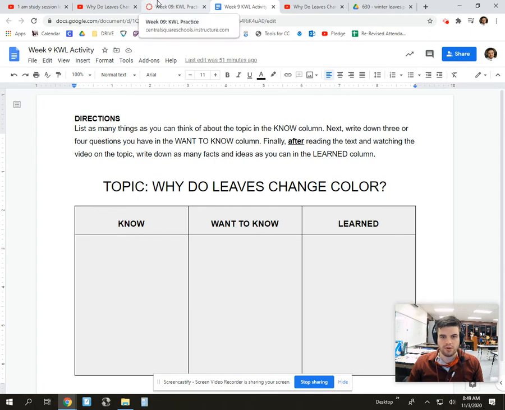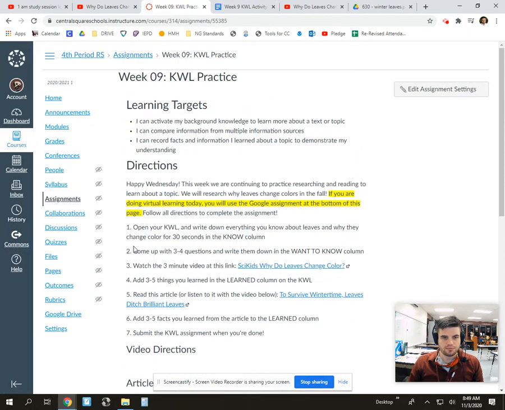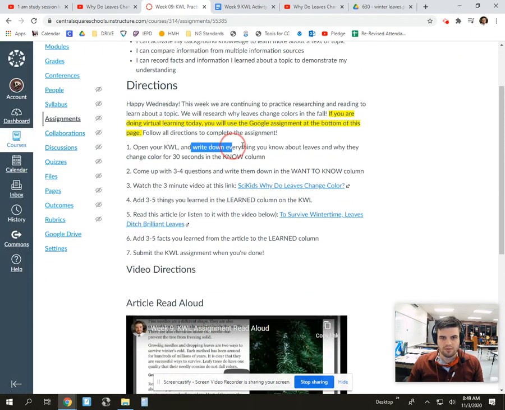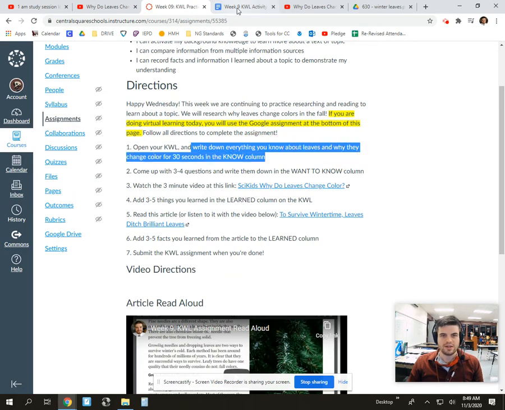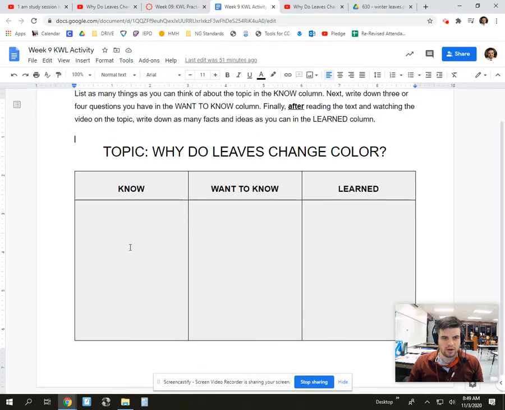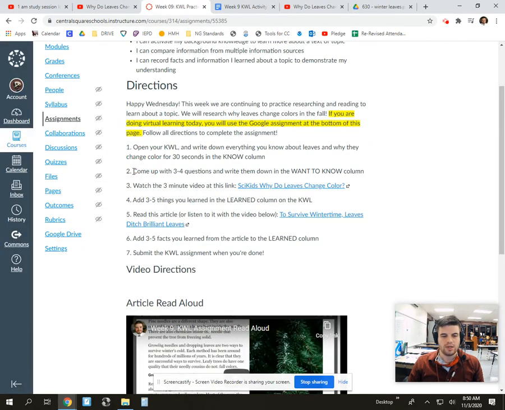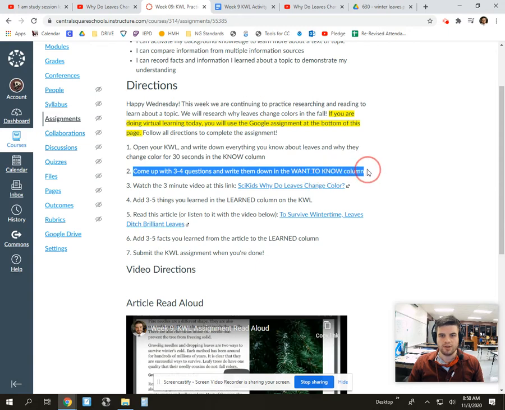So let's look back at our directions now that we have it open. It says write down everything you know about leaves and why they change color for 30 seconds in the know column. So you flip back here and you begin typing anything that you know about leaves and why they change colors in this column. Next, you're going to come up with 3 to 4 questions and write them down in the want to know column.